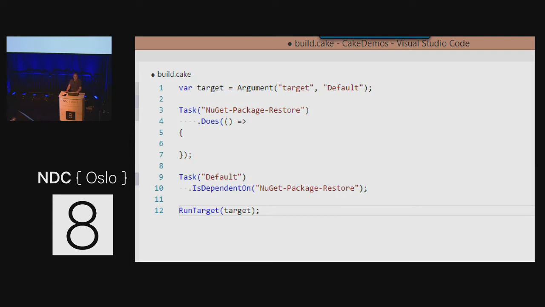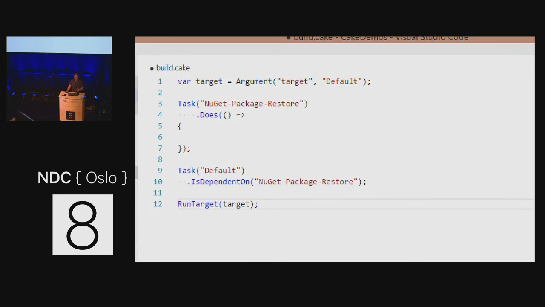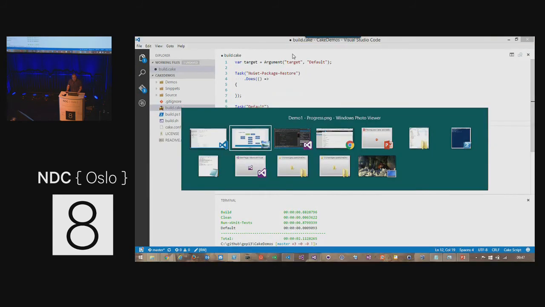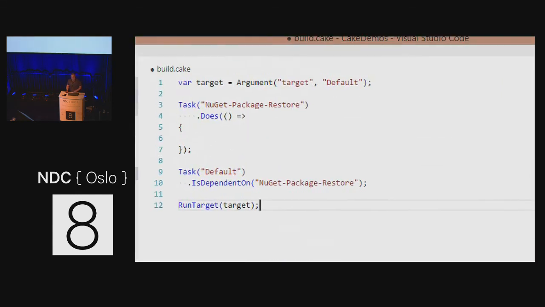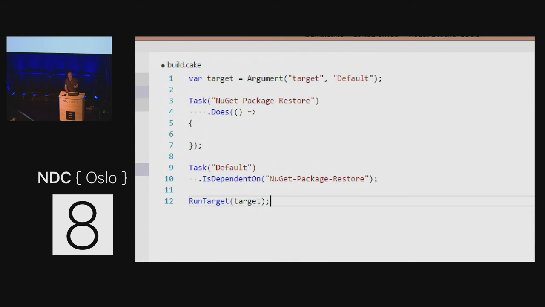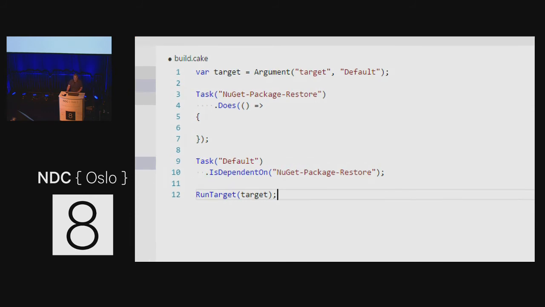At the bottom there, on lines 9 and 10, we've got the definition of that default task. And all we've got there is a dependency, what it is dependent on, to say what should run when that default task is started. So in this case, if we refer back to here, as part of the default build, we want that package restore to run. So that's what's happening here. We're not going to pass in a target. It's going to run the default, and then it's going to run the NuGet package restore step.